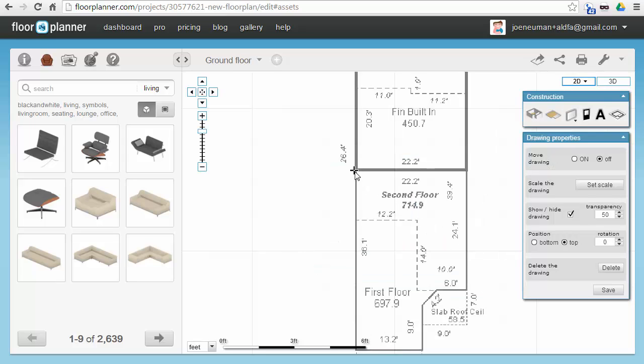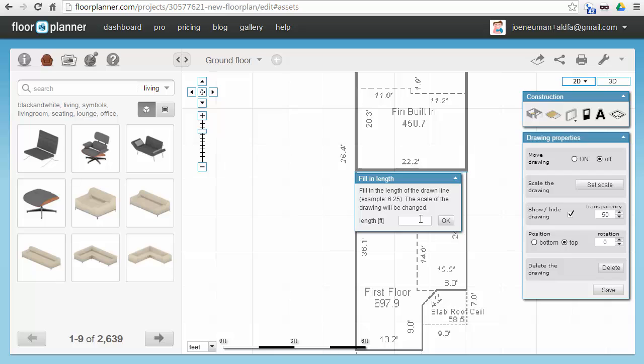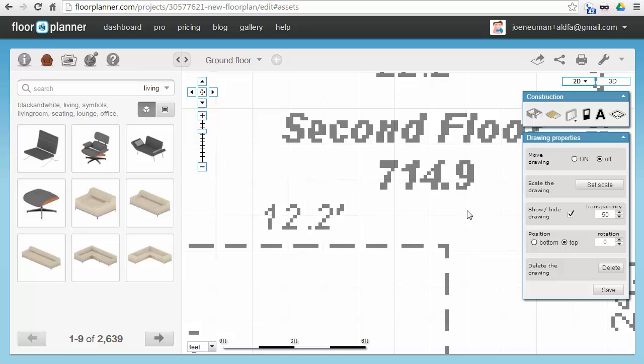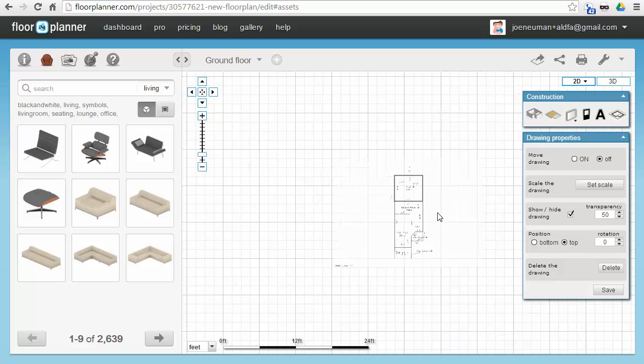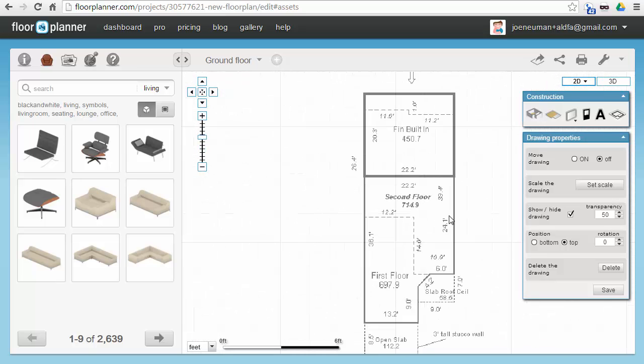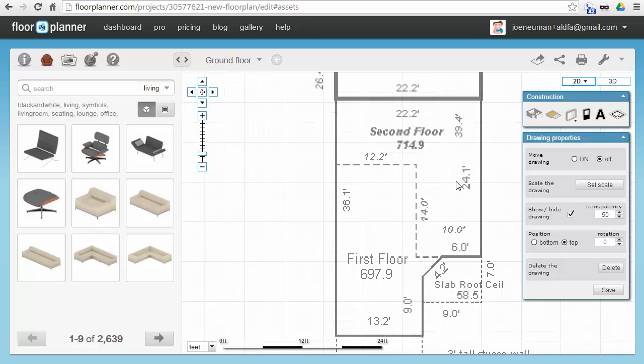What you're going to do is draw a line from the outside wall, and then we're going to tell it how long that is, 22.2. Okay, that sets the proportions. We'll use the mouse wheel to zoom in to the area we want to draw.